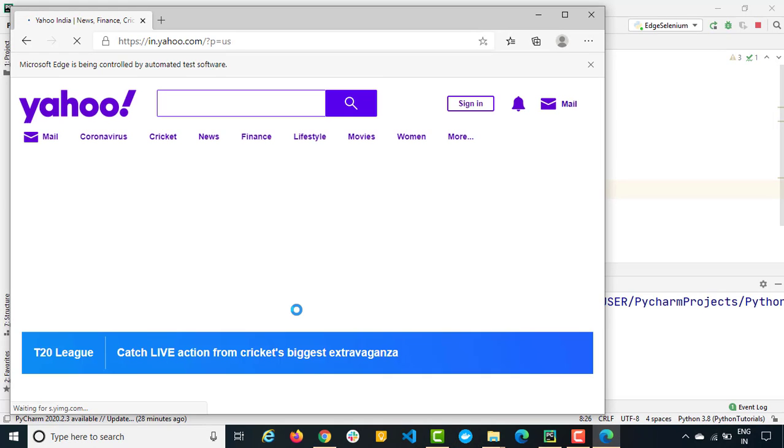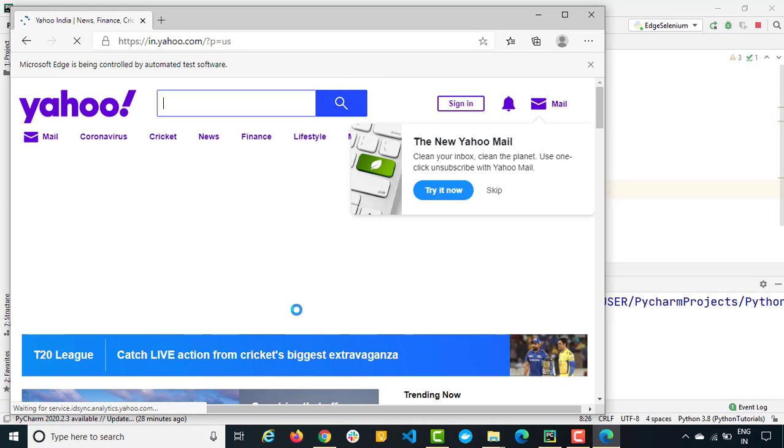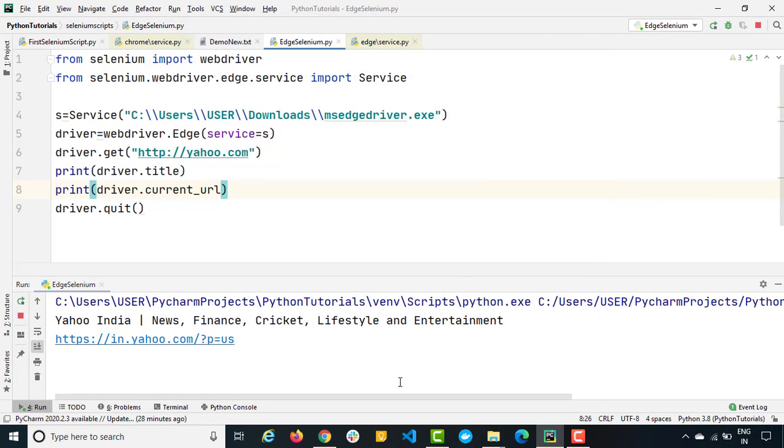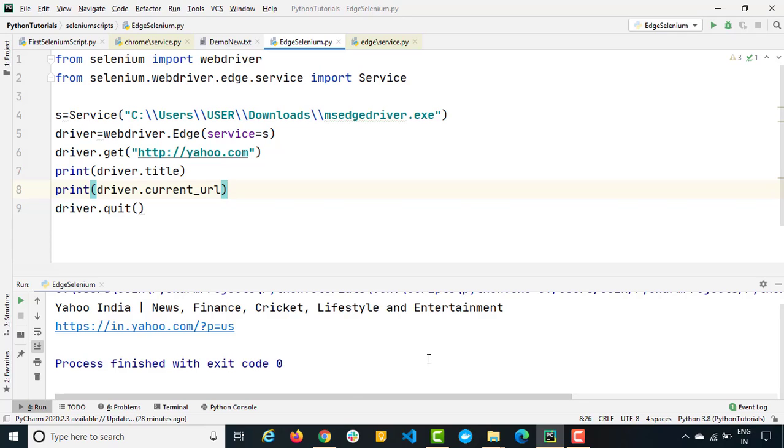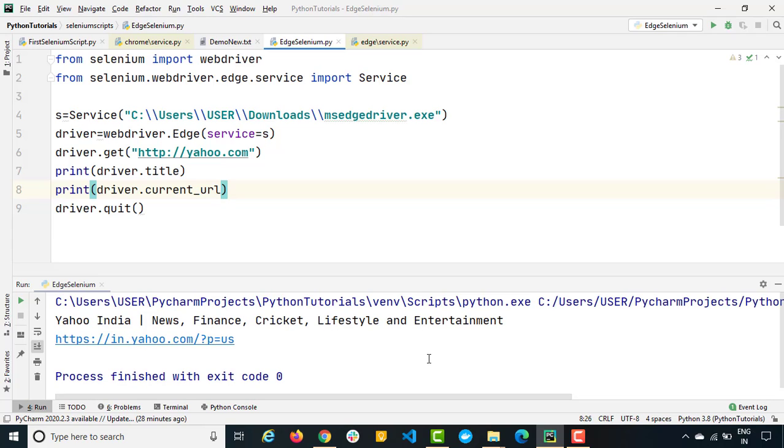In this test we are not maximizing the browser. It will simply go and print the title and URL, but there is no deprecated warning. So that's a very quick video but very useful, because sometimes these warnings are very annoying, and when you run your test in CI/CD, this unnecessary warning might confuse you in the long run.